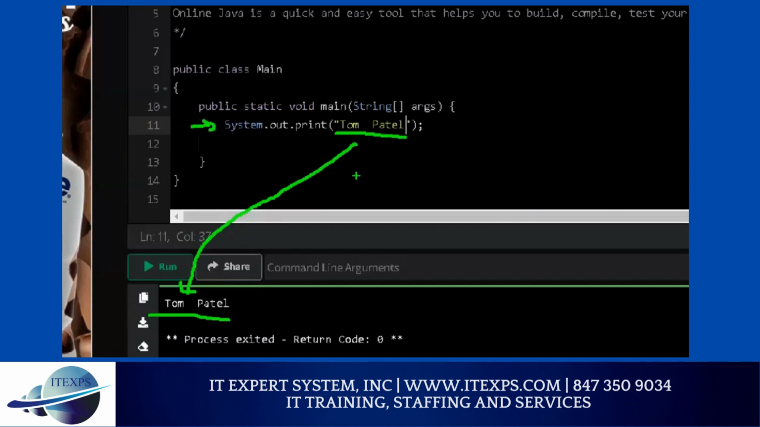Good. Now let's say I want to write Tom and Patel in two lines. Even though I'm writing in one line, I want to write in two lines. So there is a way you can do it. What happened right now, please see on the screen, whatever you write in double quotation, it is printing as is. So if you want to write Tom and Patel on separate lines, then here we can say backslash n. So backslash n will say, first you write Tom and backslash n means press enter and then write Patel.